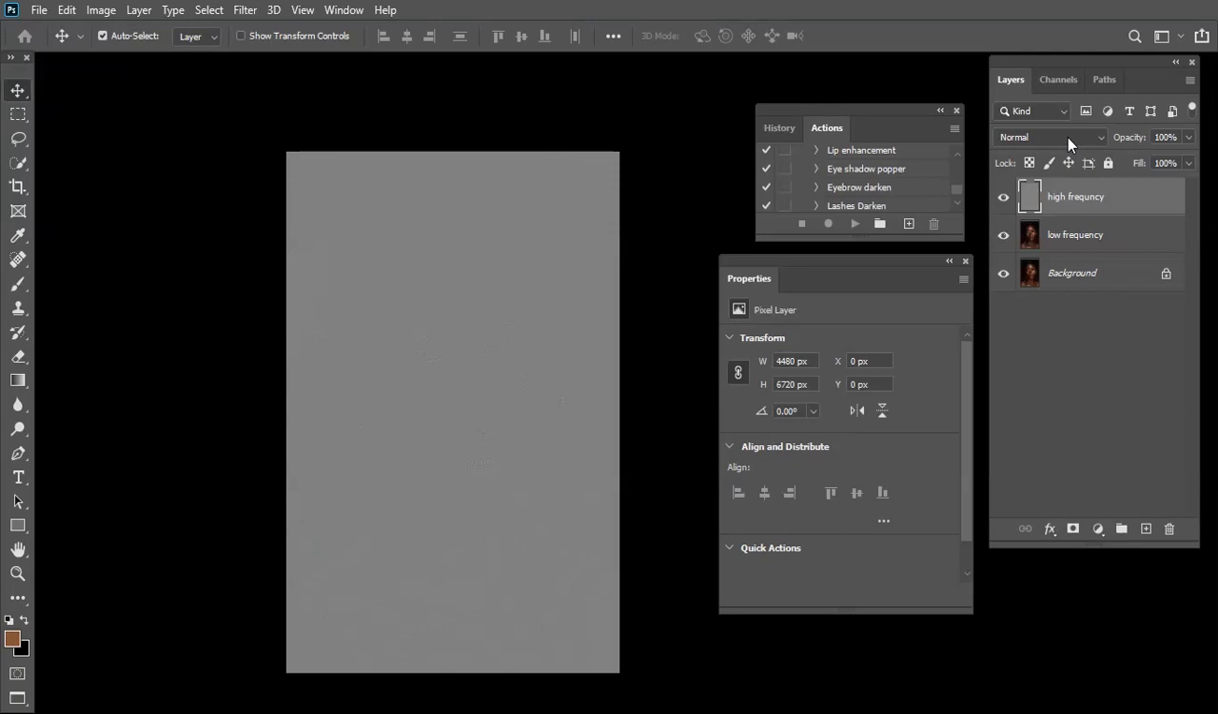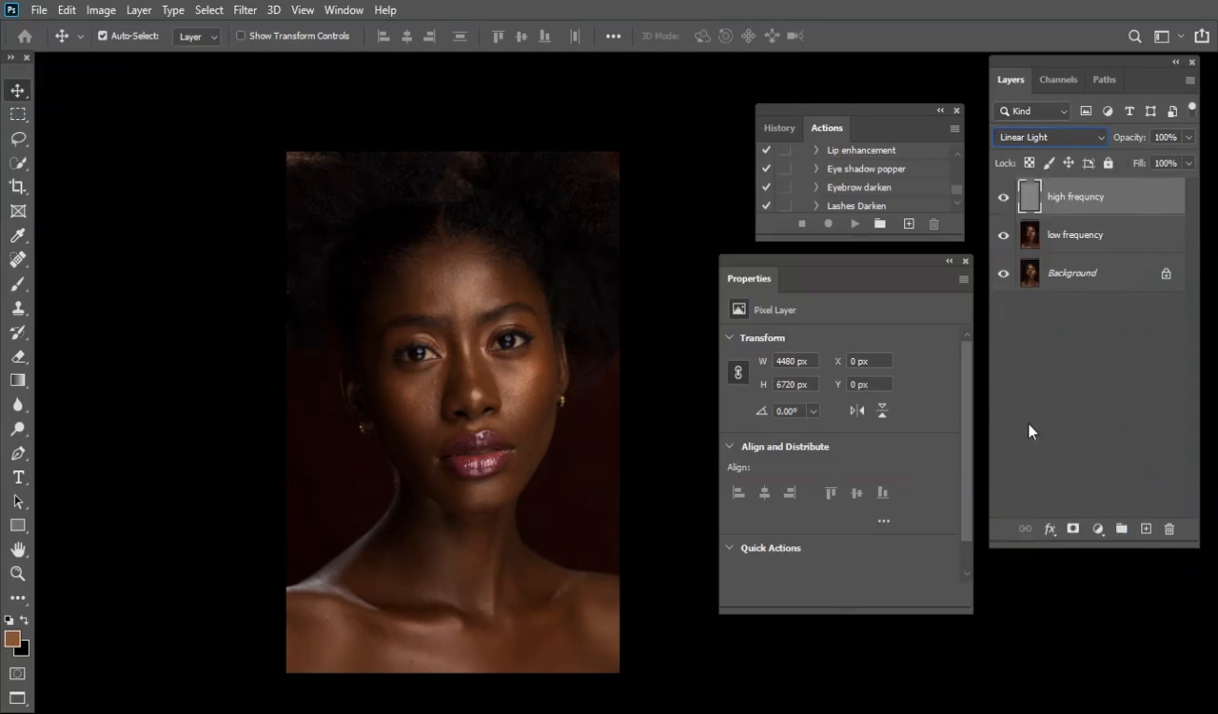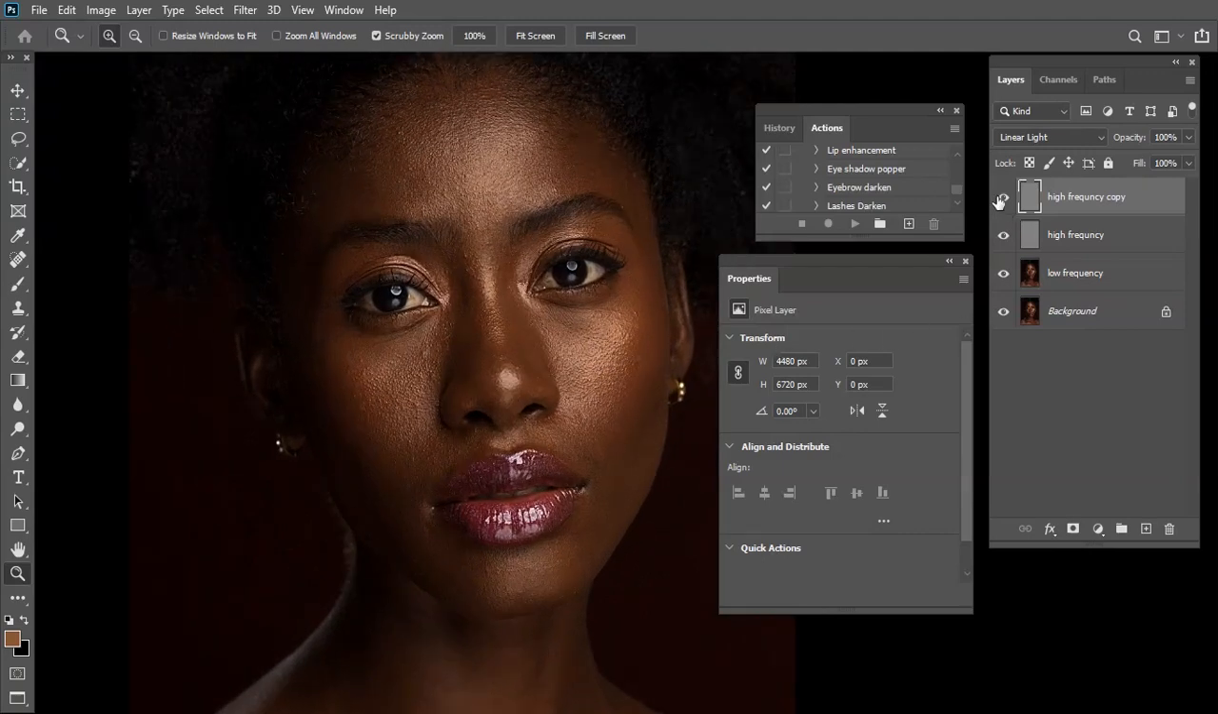At this point, we're going to change the blend option from normal to linear light. Note that you change the blending option of the high frequency layer only. Never change the low frequency. Just turn the blending option from normal to linear light on the high frequency separation layer. Then we're going to duplicate this high frequency layer. As you can see, textures have increased so much, so much textures and details.